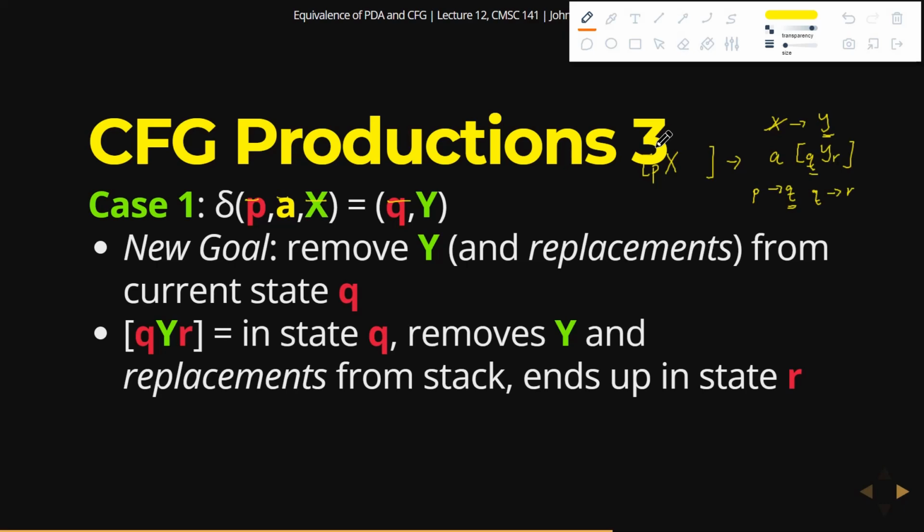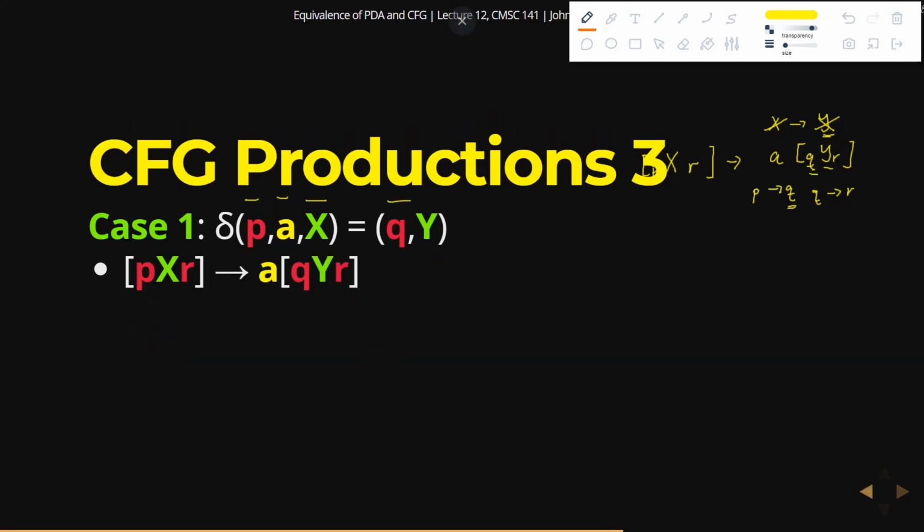The effect is you removed Y and all of its replacements from the stack. So in the end, we ended up in state R because we have removed X and all of its replacements, because this variable here represents that. So we have PXR is equal to AQYR. If we remove everything to make it cleaner, PXR is equal to AQYR.